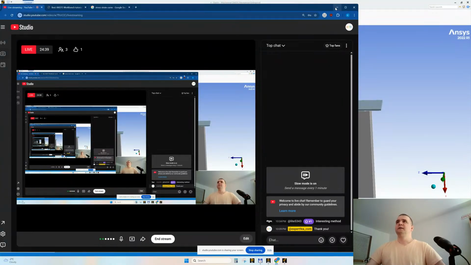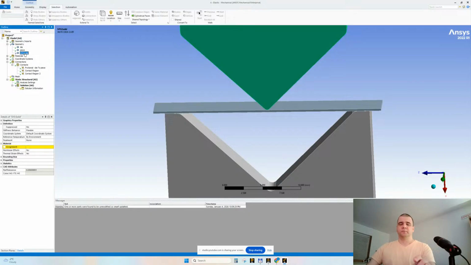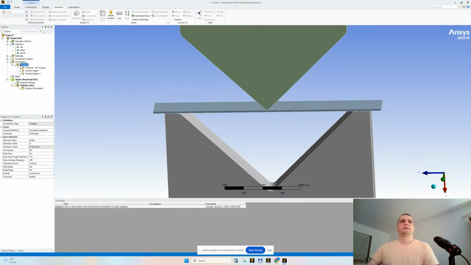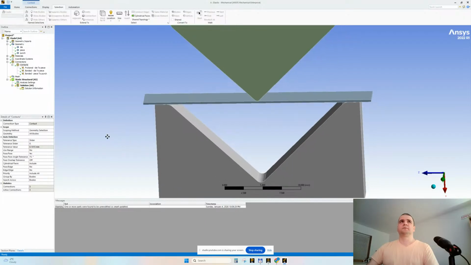And this is only until now. We're going for the default thing. We're going for the elastic regime, and in the second phase, we're applying the plastic domain to the plastic definition. In the next piece, this should be called punch. Let's put the default structure still. Right-click, rename based on definition. We have two more contacts.